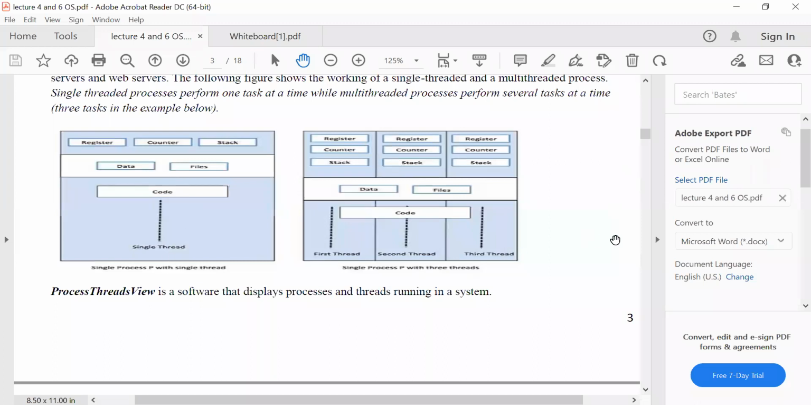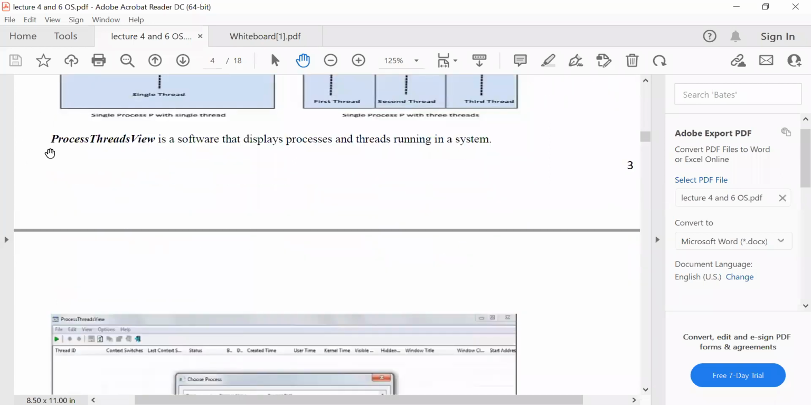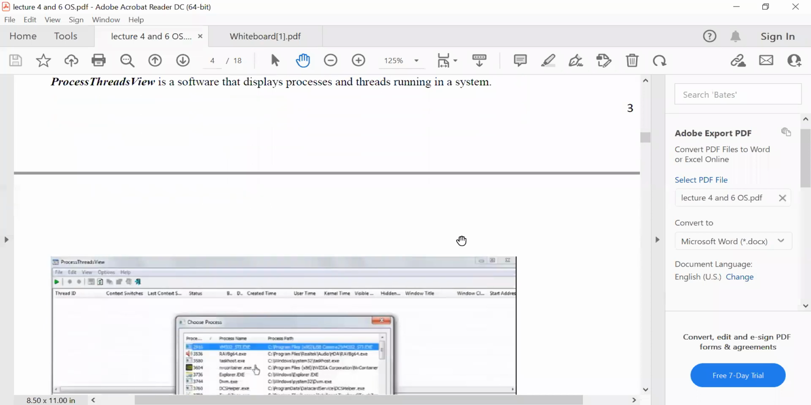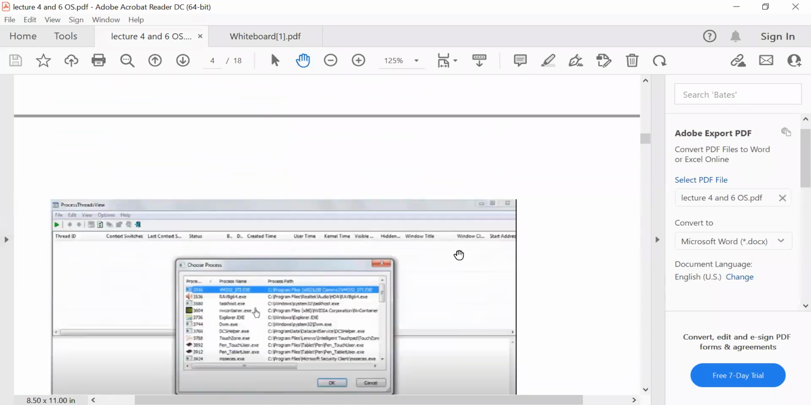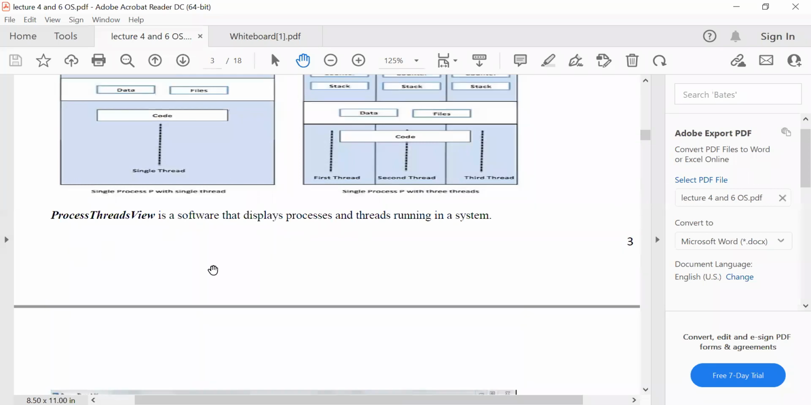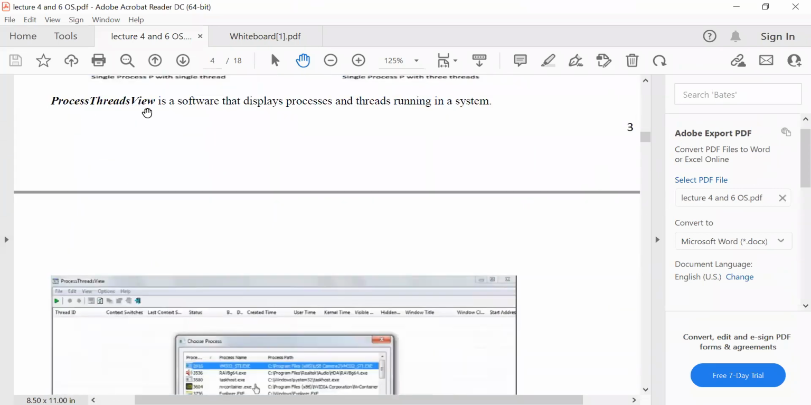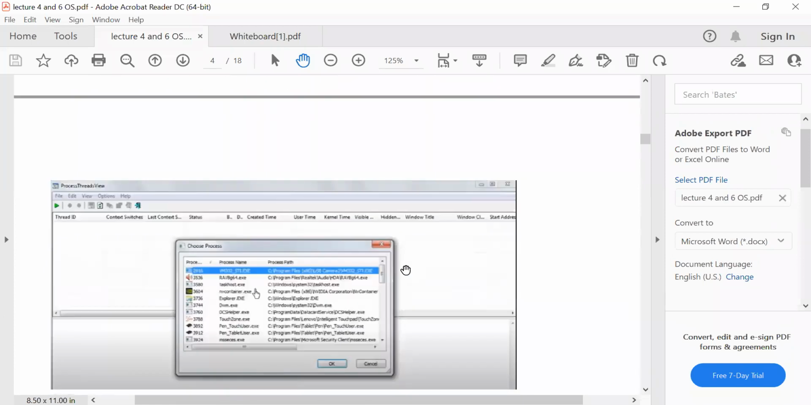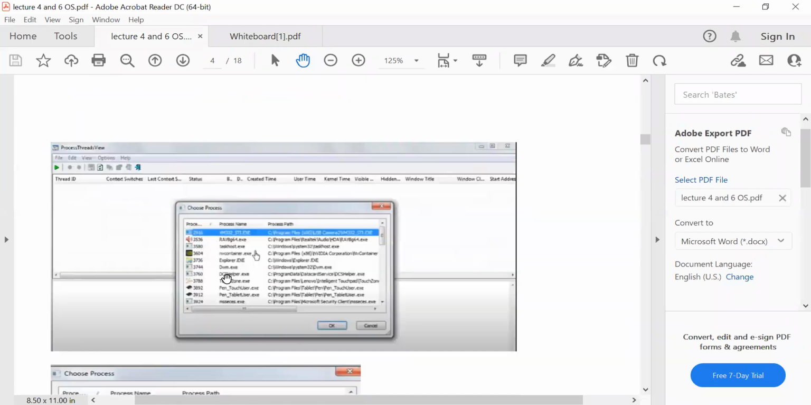But if you have 3, 4, 5, it means you're able to do 5 things at a time within the same process. There's another software called Process Threads View. Now, Process Threads View allows you to observe, and these ones are downloadable from the internet. They're free of charge. So if you had this software, Process Threads View, it allows you to view the processes and their threads. So like, for instance, in this diagram, if you were to click this green arrow, it would show you the processes that you have in your system.